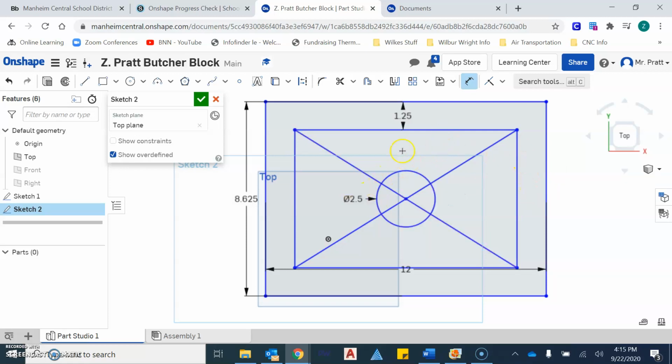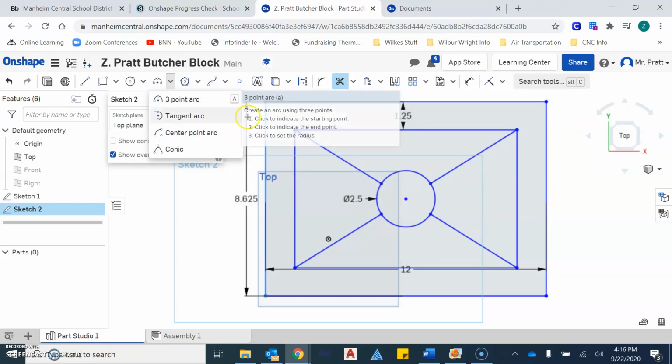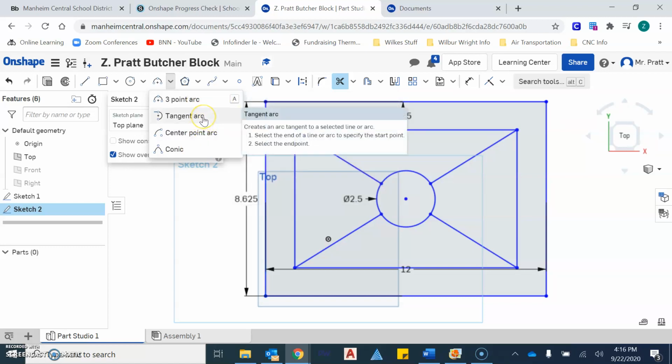Now let's say I want to trim this. So I'll use the trim tool. I don't want the lines inside of my circle here. I want them to stop when they get to the circle. And I'd like to draw an arc. We can use different types of arcs. We can do a 3-point arc, a tangent arc, and a center point arc. Let's just play around with this a little bit and see what it looks like.